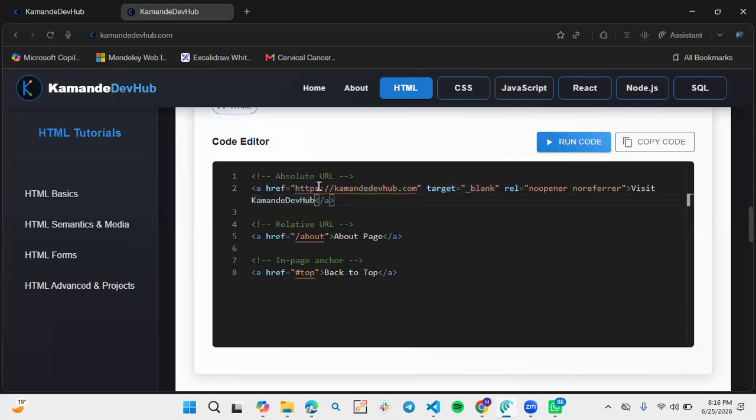We are talking about the absolute path. This is where you put the actual link to a website or a particular resource that you want to access. I'm referring to it as a resource because it could be a resource in your local machine or a website that you want to access.